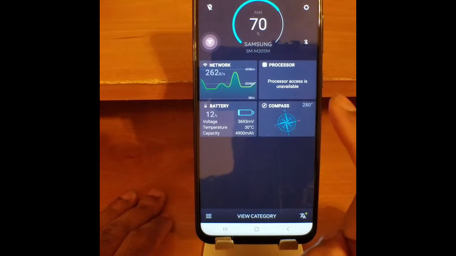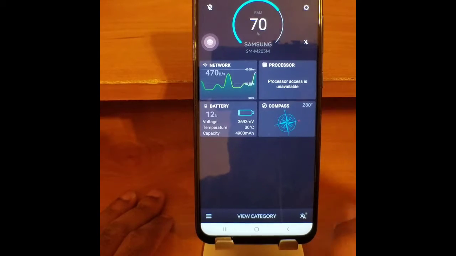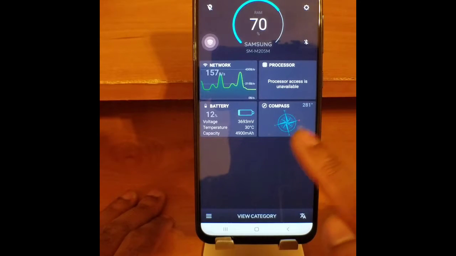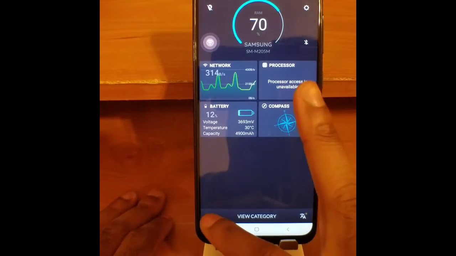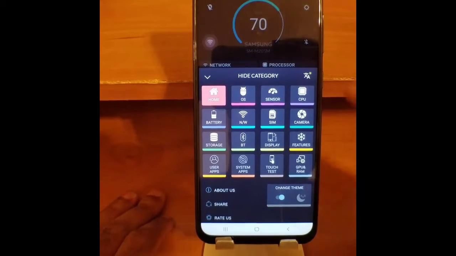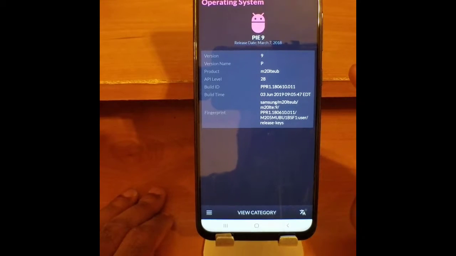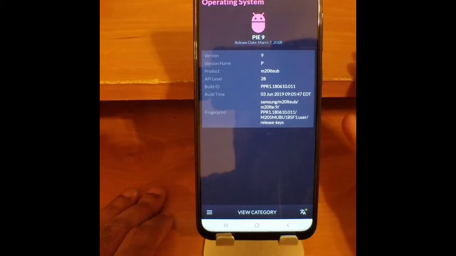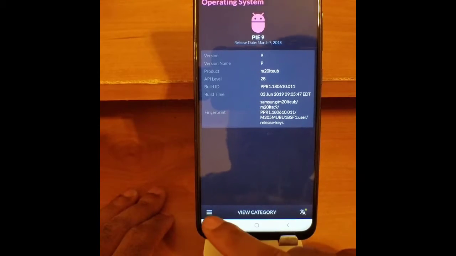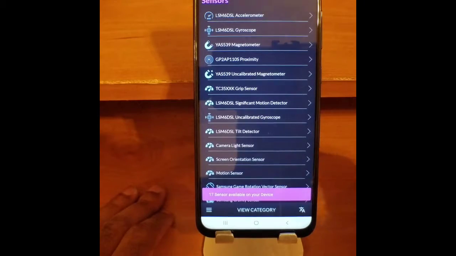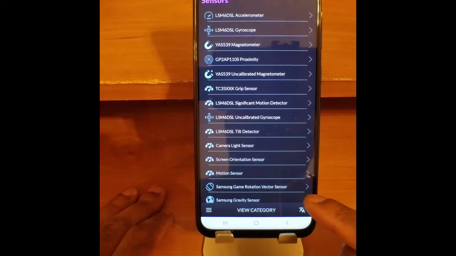Okay, it will give me my processor capabilities here, my RAM usage, my battery percentage, and my GPS direction via the compass. And if I click here, I can get more information. So I can verify the actual software and security patch. So this is running Android 9.0 Pie, and it is on the March 7th security patch for 2018. So it's not the latest, but it is what it is. Okay. And I can also verify the sensors here. And you can see we have 17 sensors in total.